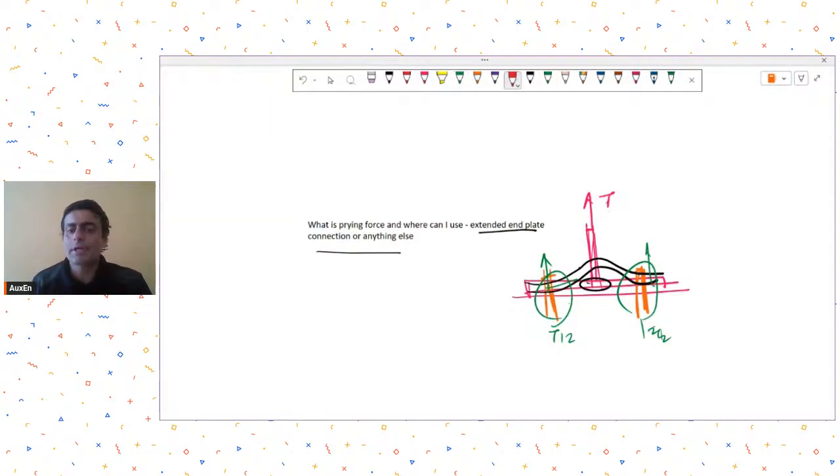So you are expecting that if this is, let's say, T force, you would get T by 2 in each bolt. But because of the prying, the plate, because it's not stiff enough, is undergoing bending like this. When it undergoes bending like this, it adds some additional tensile forces in the bolts which were not accounted for, and that may lead to problems in your overall connection. So this is the basic meaning of prying.